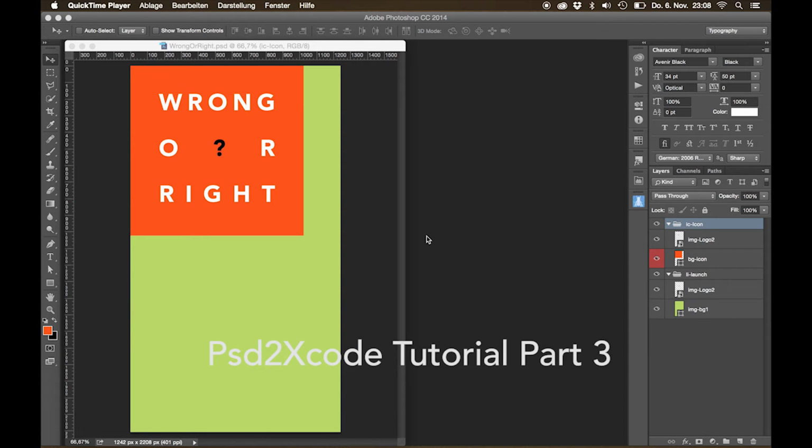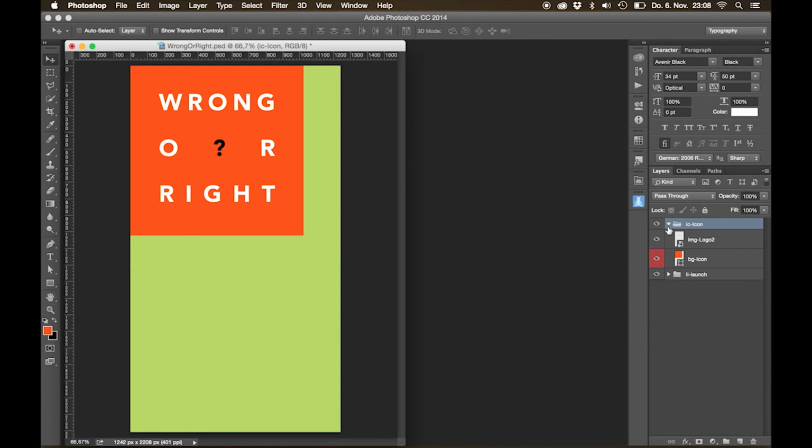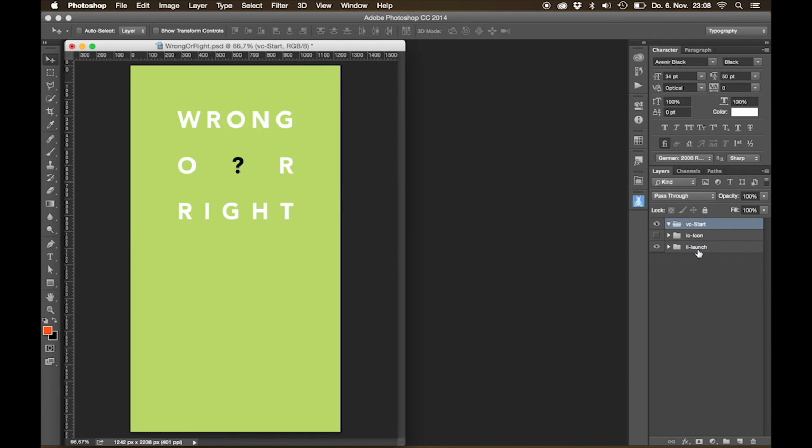Next, we're going to create a so-called UIViewController, very often used in Xcode. And we start by creating a new group. And we call this group VC for ViewController, and then we give it the name Start because we're going to create the Start ViewController.